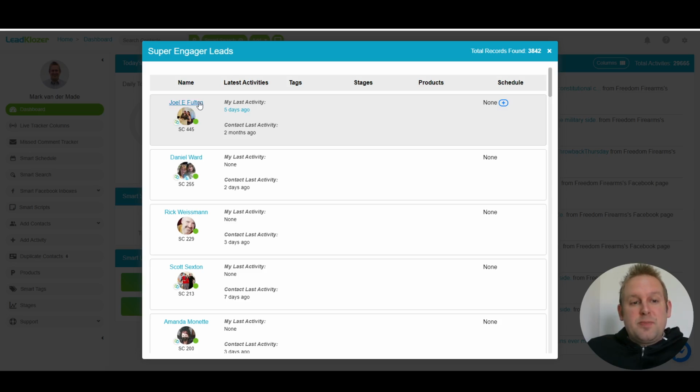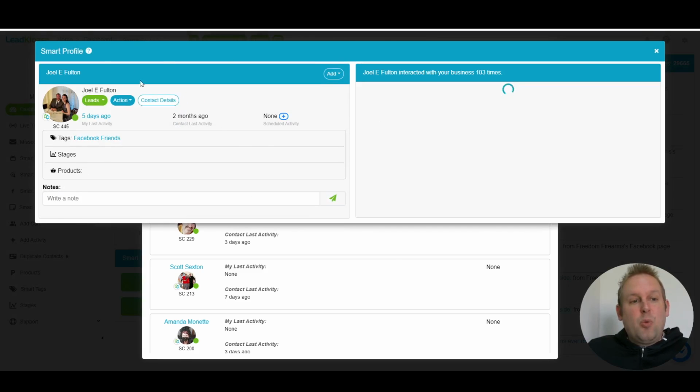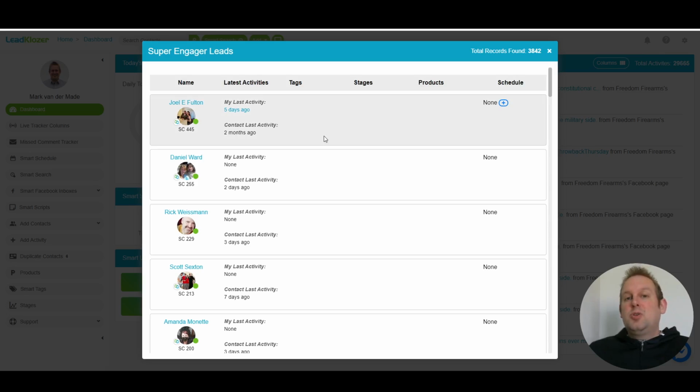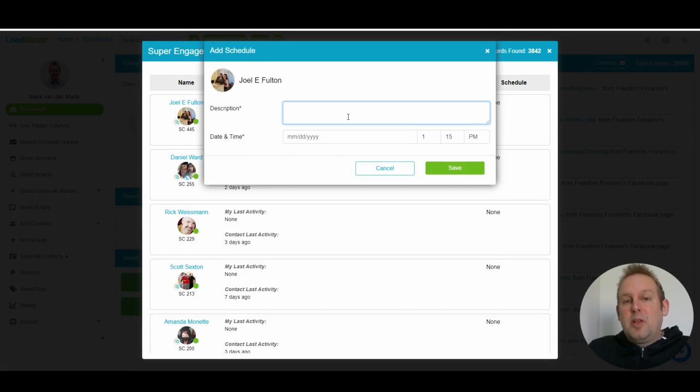So once pressed, you will have all the information with the smart profile being fetched. This person has interacted with my business 123 times, and you can see what kind of engagement it had. You can respond to that, and you also have all the information on the left hand side. This is a great way to really search for any kind of potential lead you might want to follow up with. You can also see the potential follow-up schedules, and if there is none, you can just press the plus sign and create a follow-up schedule with this directly.